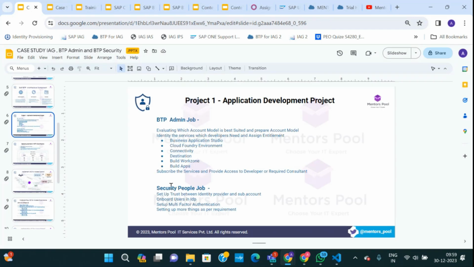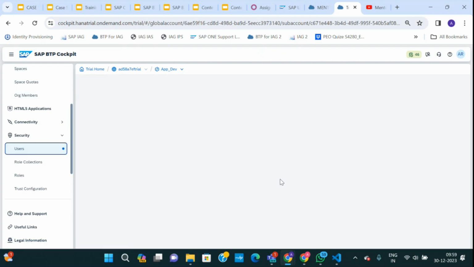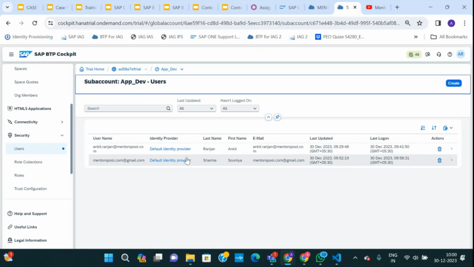So yeah. Now, what is the security people's job here? So guys, when I say security people, definitely you as administrator can go ahead and create accounts there, right? In the BTP cockpit, here you can create users one by one, add users, assign roles. But is this the right way? No, it's not the right way. Actually, we should be able to create users automatically here, right? So how can we do this for developers?